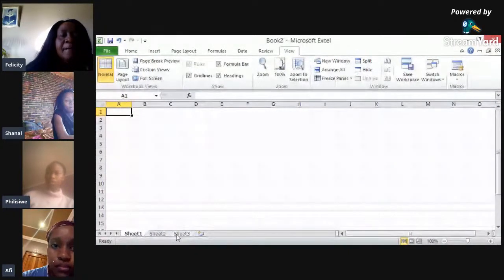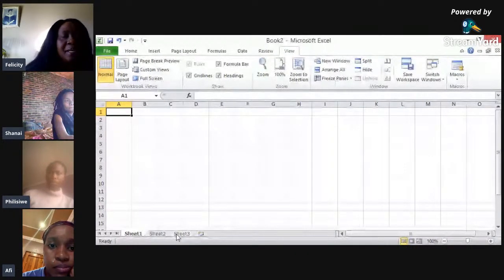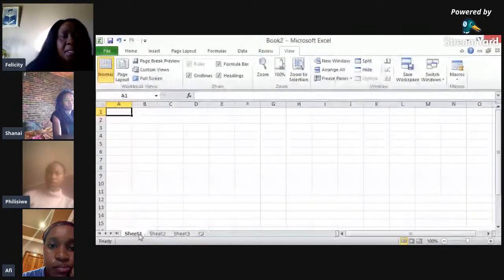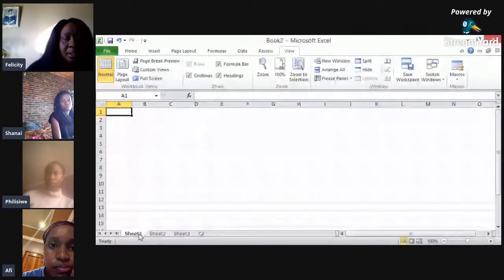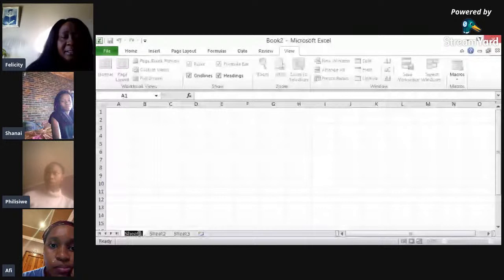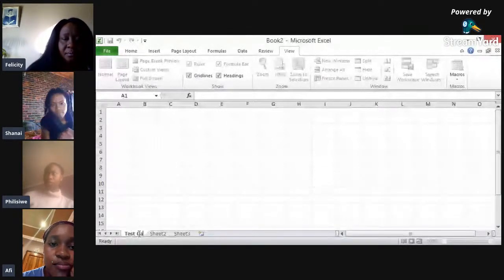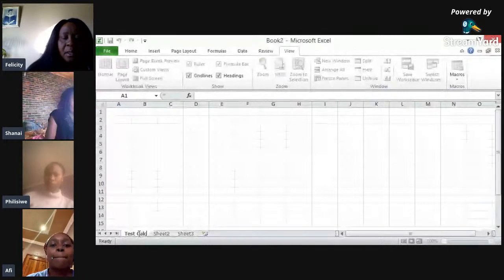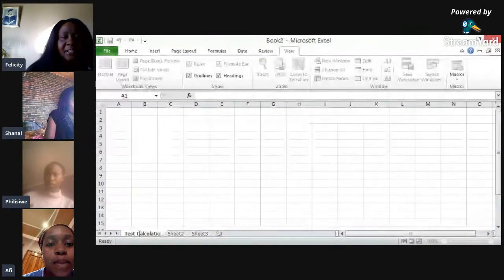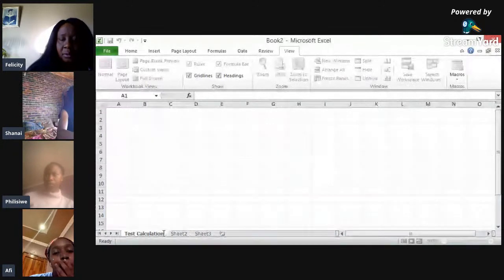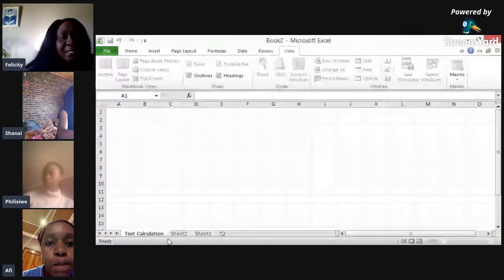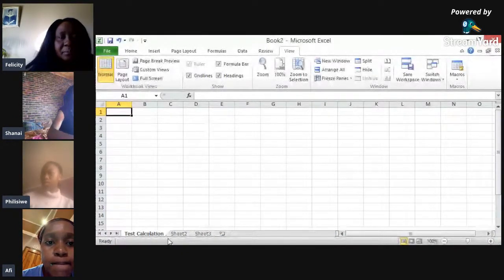Yeah. Okay. And now renaming your sheet, you just go to the name of the sheet. Let's rename this one to test calculations. Can you do that? You just click on the name and change the name. Let's change sheet 1 to test calculation. Can you do it? Sure. Yes. Okay.